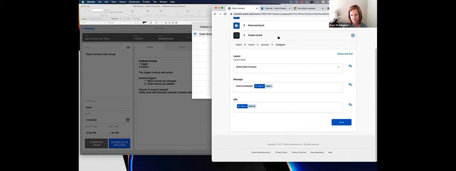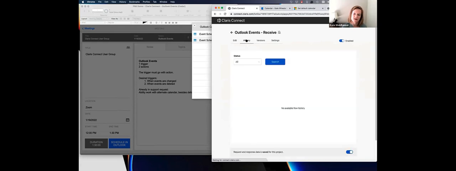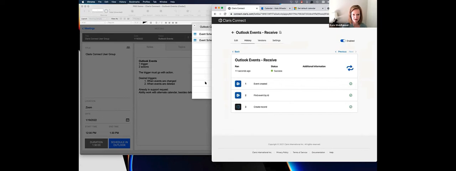So just to see this one in action, I'll just add another new event and save that. And there it is right there. So that flow ran really quickly, and that one works well.